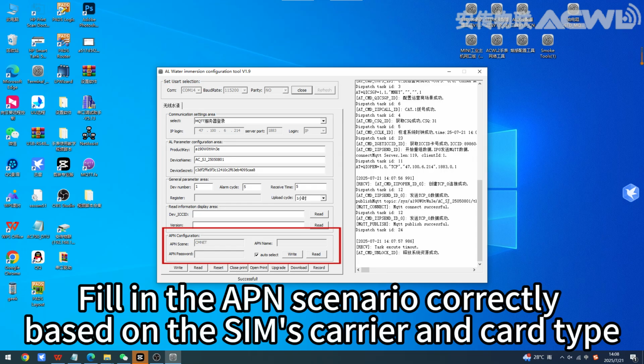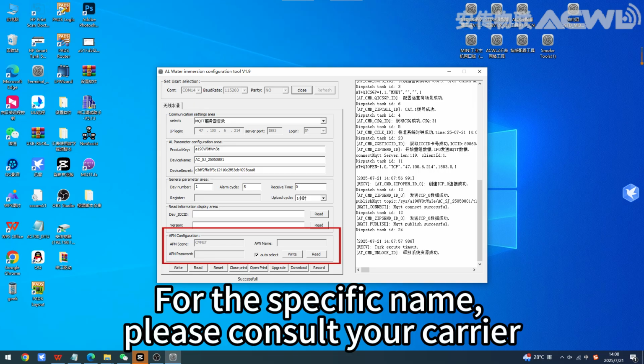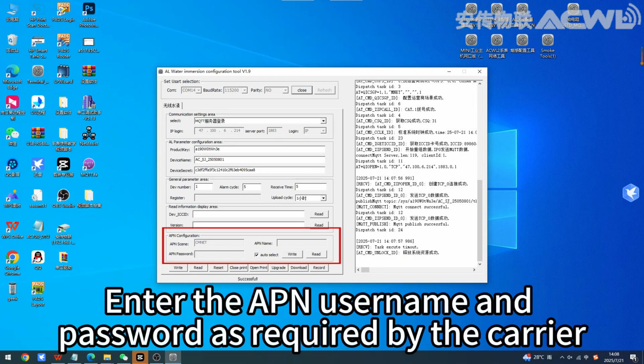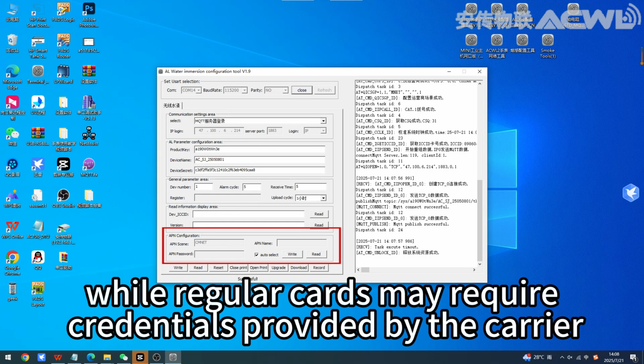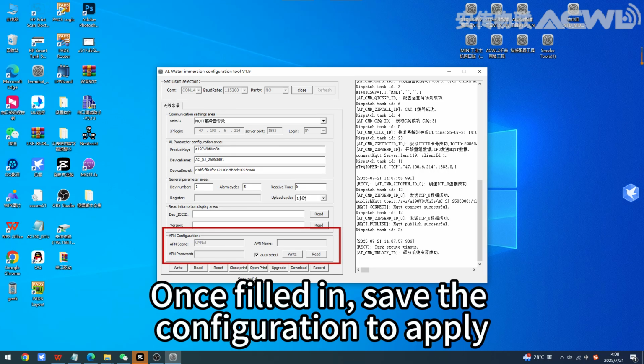Fill in the APN correctly based on the SIM's carrier and card type. For the specific name, please consult your carrier. Enter the APN username and password as required by the carrier. For IoT cards, these fields are usually left blank, while regular cards may require credentials provided by the carrier. Once filled in, save the configuration to apply.